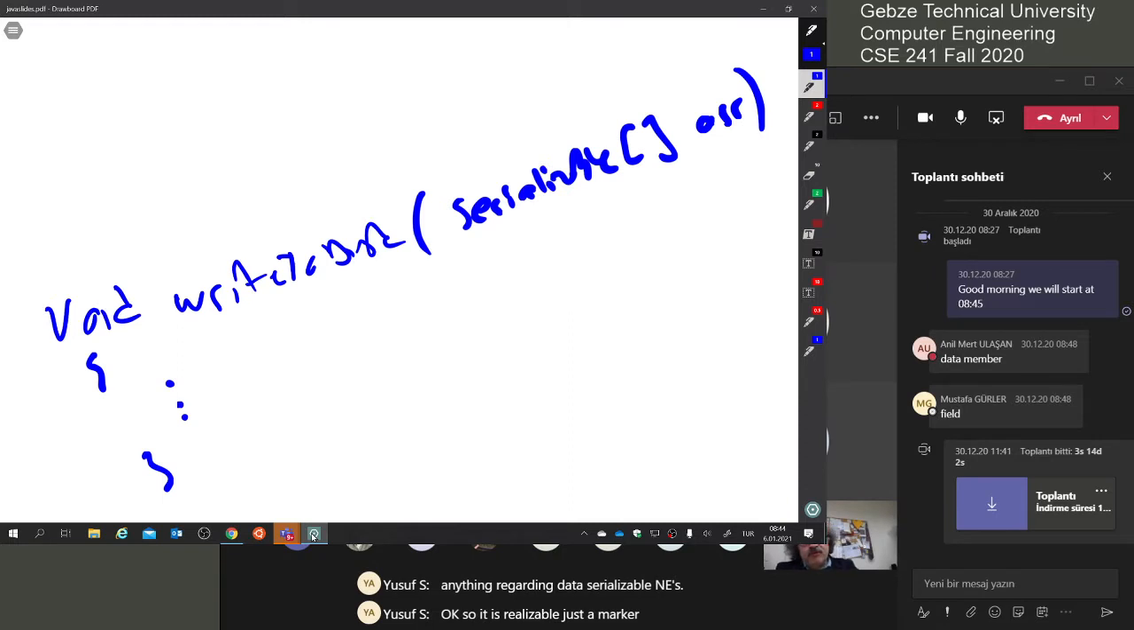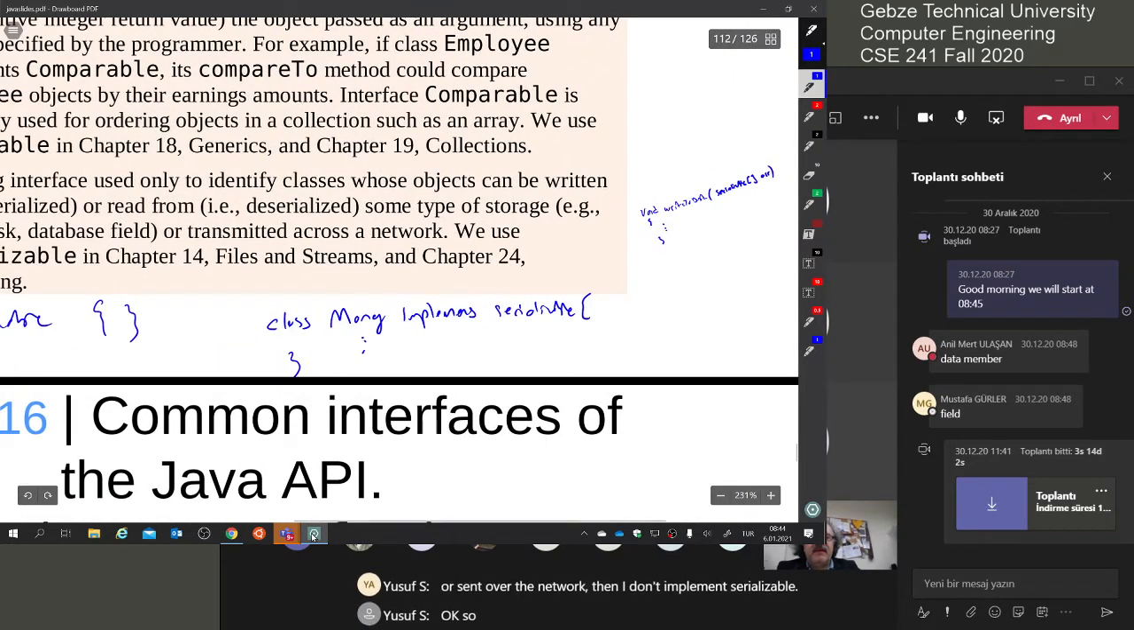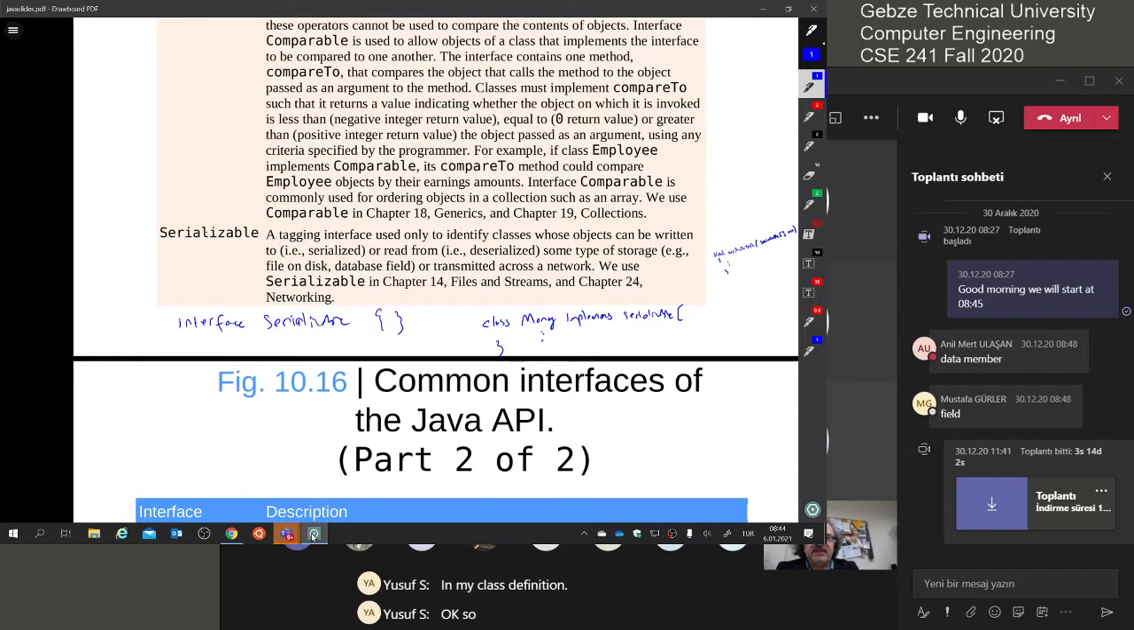In order to be able to call this method, I need to say that I am implementing serializable. If I don't want my objects to be serialized, written to the disk, or sent over the network, then I don't implement serializable. So I don't include this serializable in my class definition. Serializable is such an interesting interface. Interfaces are very abstract, even more abstract than abstract classes, and serializable is as abstract as it can get because we don't define anything.